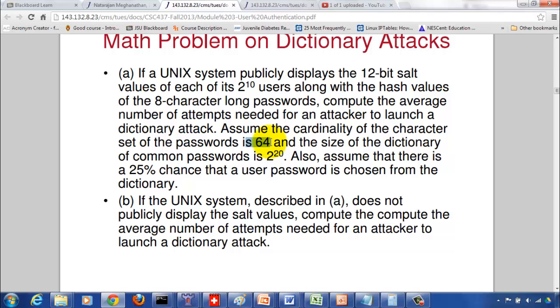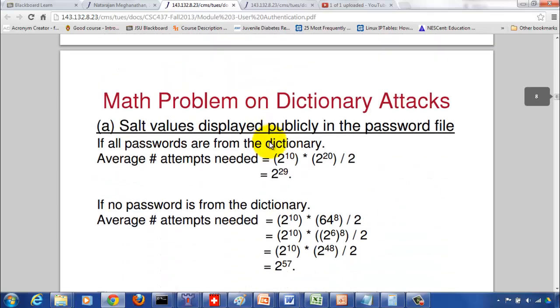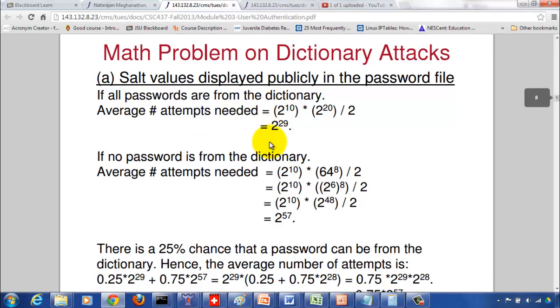So if the salt values are publicly displayed, what is the complexity, what's the average number of attempts needed to launch a dictionary attack? And if the salt values are not publicly displayed, what is the average number of attempts needed to launch a dictionary attack? So you have to do both cases. So if the salt values are publicly displayed in the password file, for every word in your dictionary, you are going to compute the hash values for how many times, depending on the number of users. Okay.